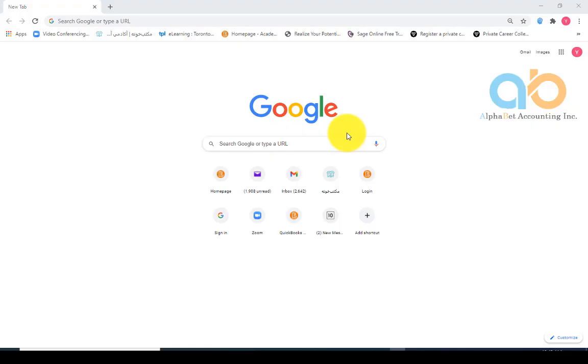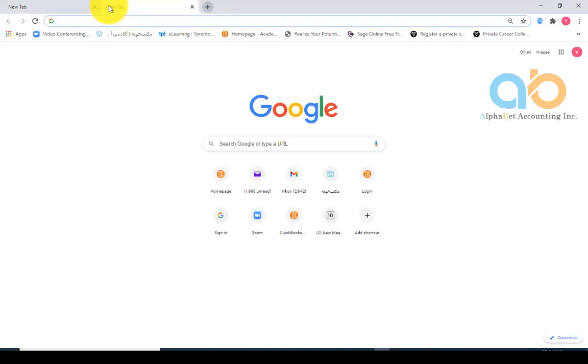Today I want to show you how you can apply for the business grant from the Ontario government. This grant is between $10,000 up to $20,000, and the application is very simple and you can do it by yourself. So for doing that, first we have to go to the Ontario website.